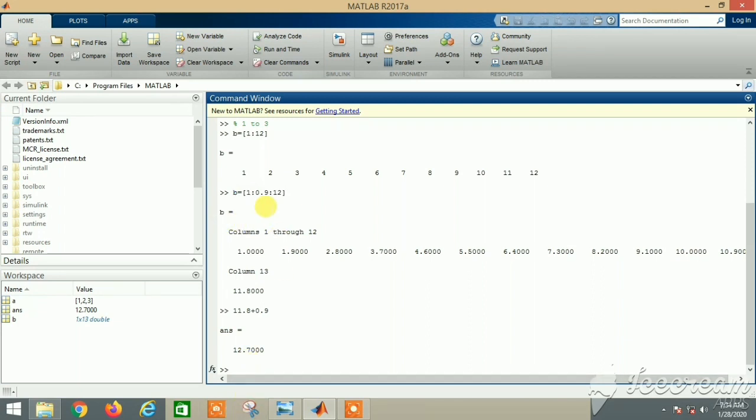So remember B is this. The in-between 0.9 is the addition part. 1 plus 0.9, then 2.8, we add 0.9, 0.9, 0.9, and hence reach up to the number before 12 that comes in this range.